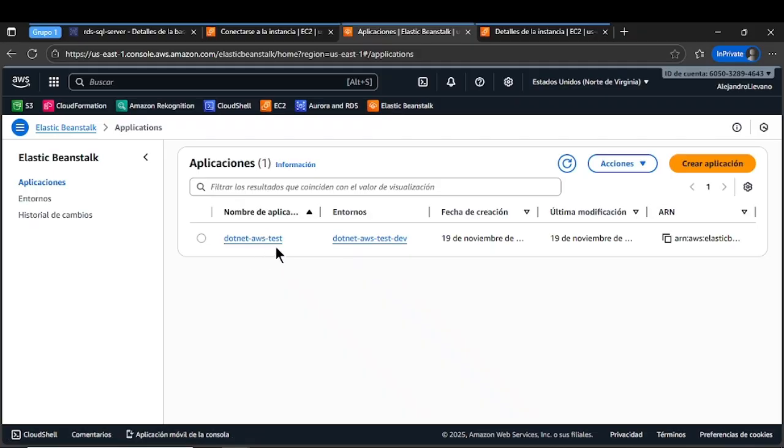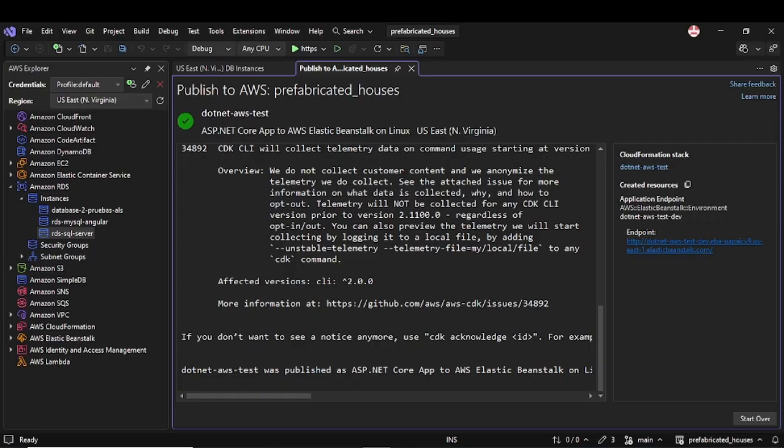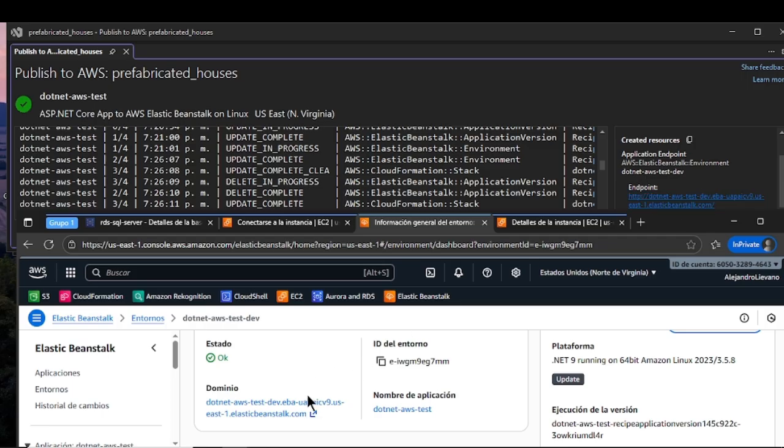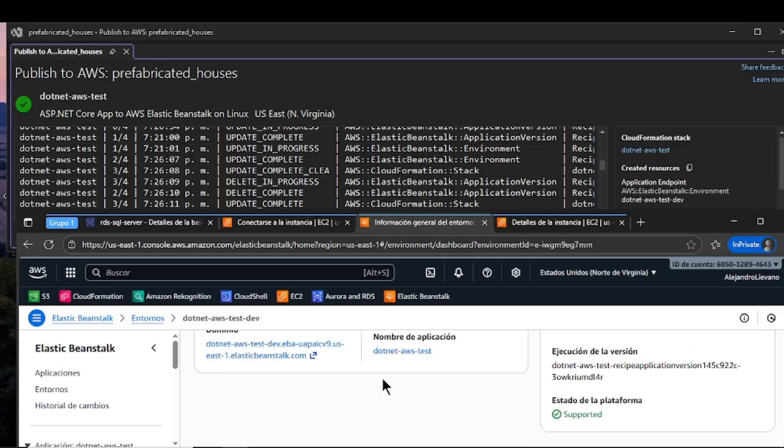Finally, we will review Elastic Beanstalk. The app is working with an environment, and the environment is connected to the Linux EC2 instance created automatically when I launched the app from Visual Studio. As you can see, the domain in the environment from Elastic Beanstalk is the same endpoint in Visual Studio, and the environment status is OK. Great, I completed this explanation. First, the ASP.NET working, and second, the AWS services working too.